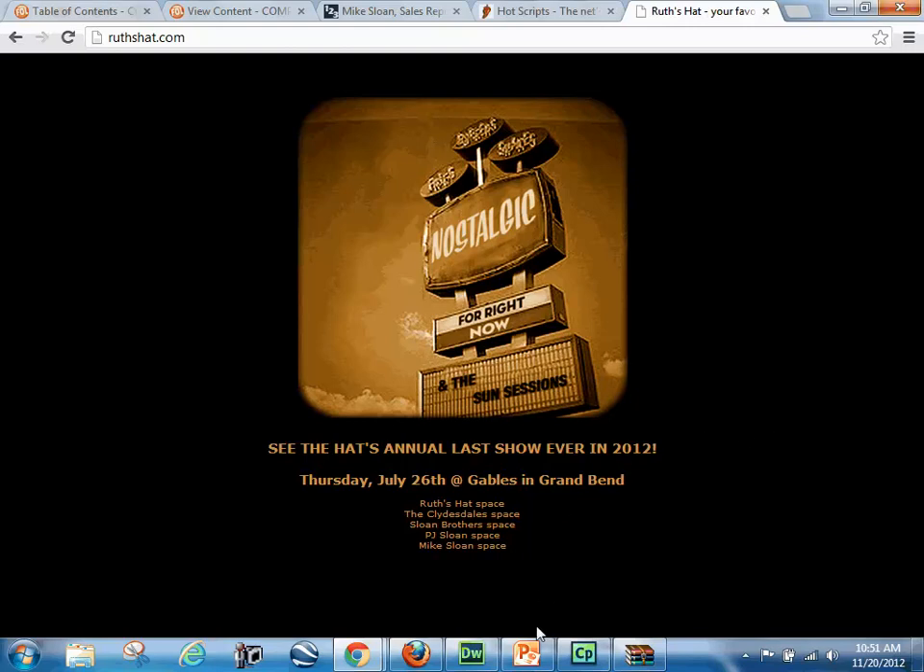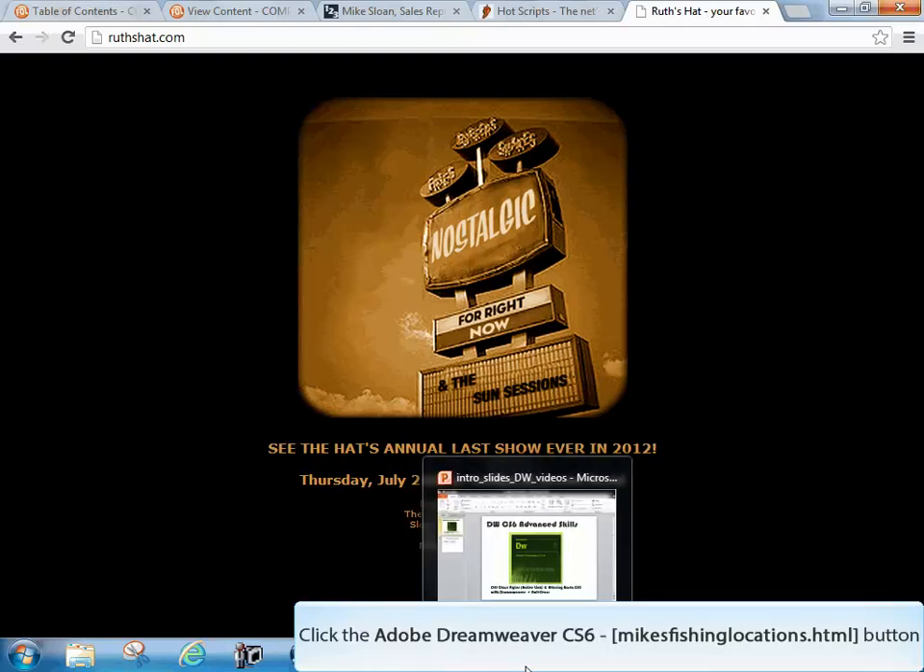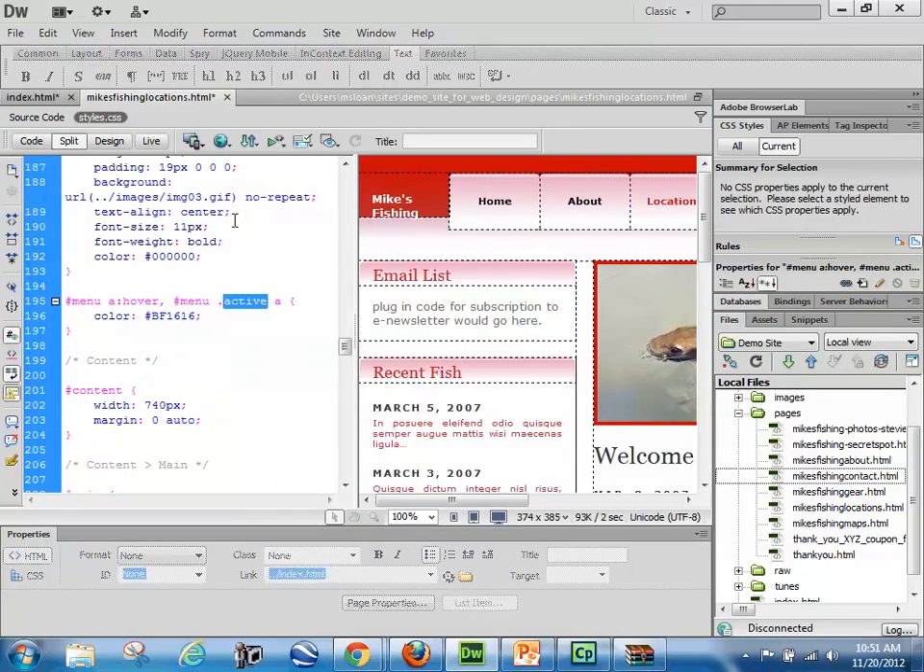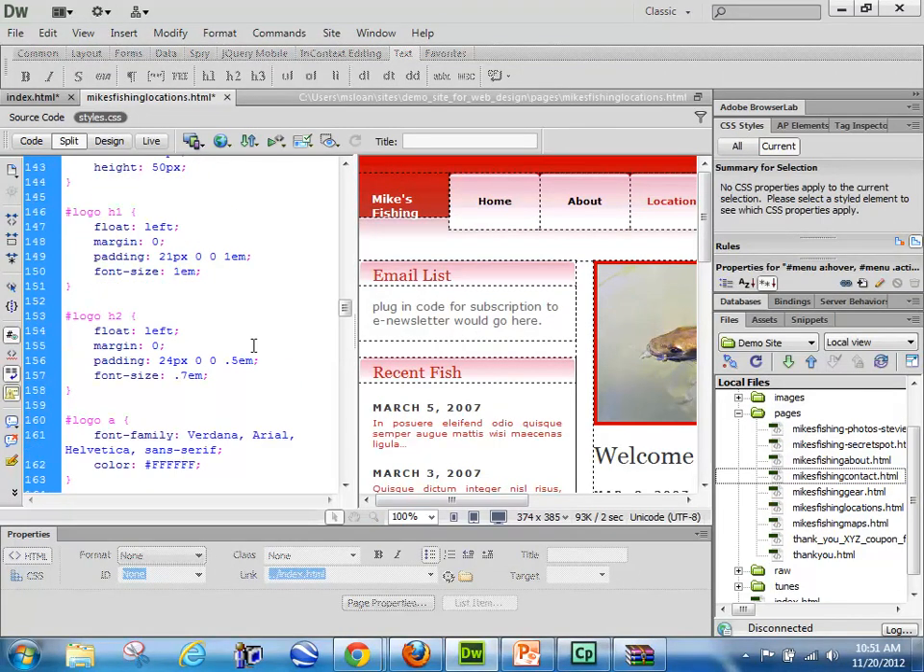Okay, in your site right now, if we jump back to the demo site, let's look at the style sheet. Okay, so rollover I'm calling hover because that's how CSS refers to it.